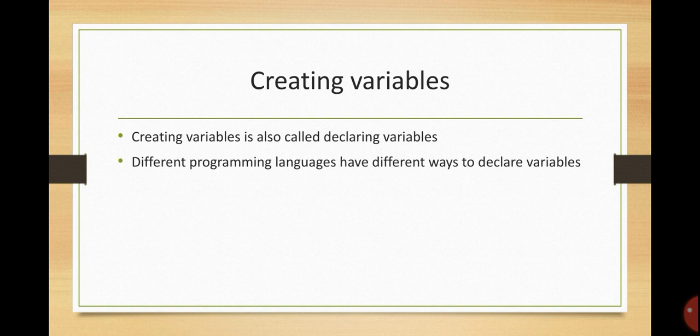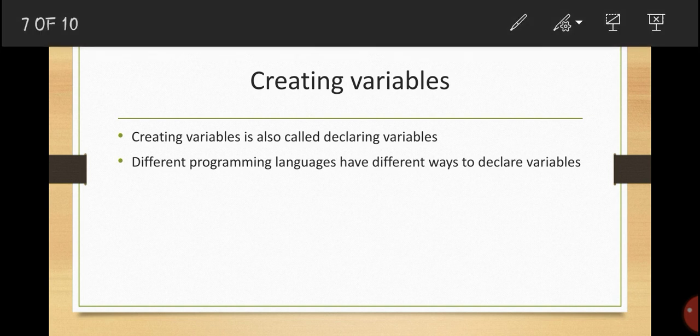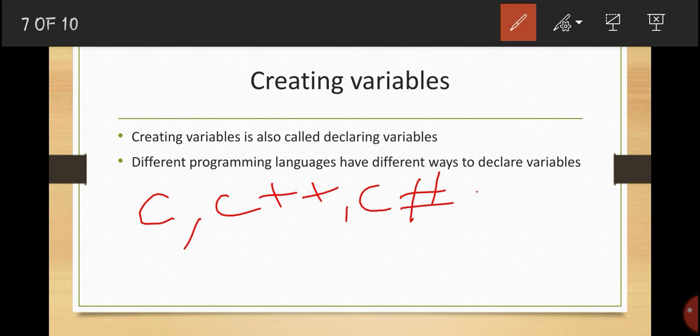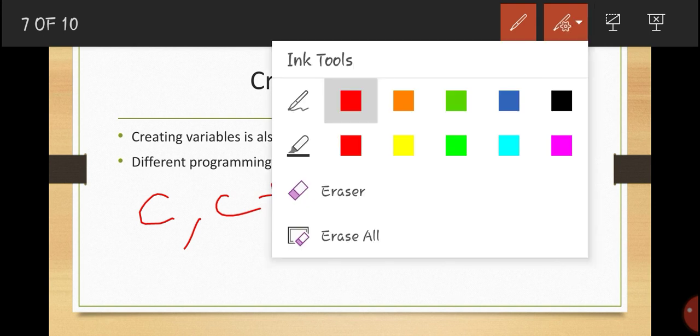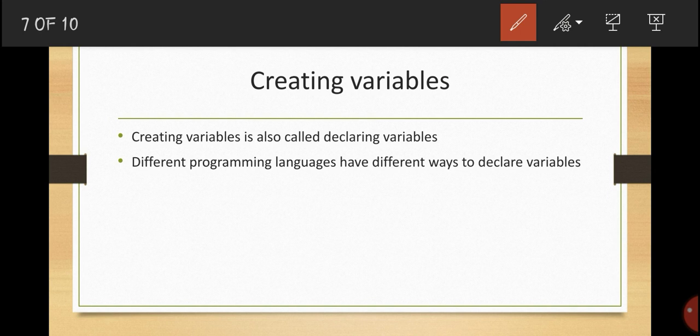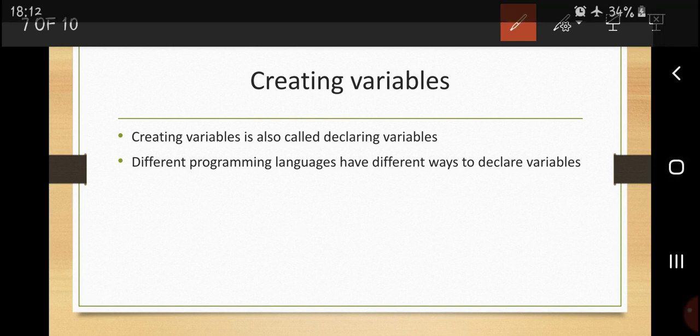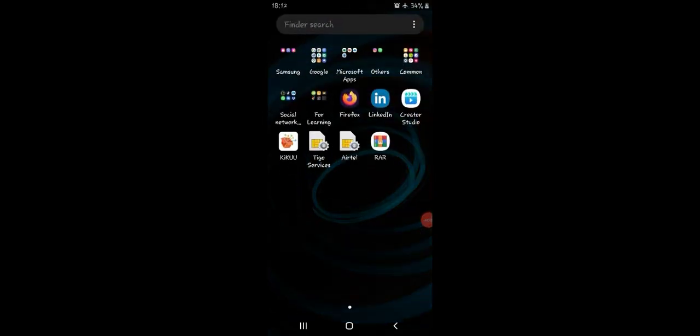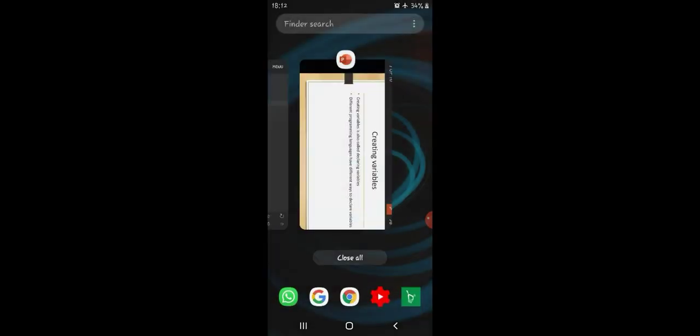So if you hear somebody in C programming, C++, C#, Java, or any other programming language speaking about declaring variables, that means creation of a variable. Different programming languages have different ways of creating variables inside a program. Now to show you this, I will open a compiler and show you how we can create variables.